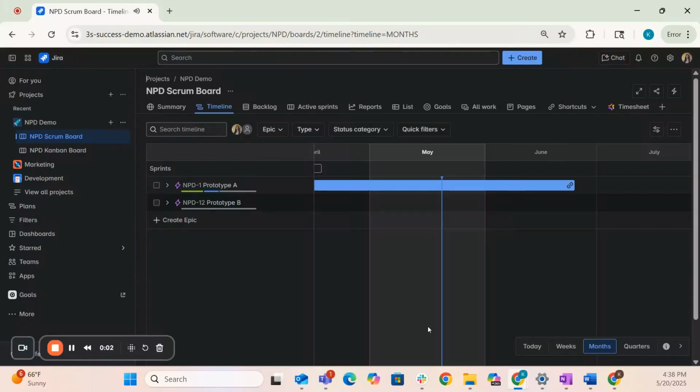In this video, I'm just going to recap the differences between timelines and plans within Jira, especially now since it's so easily confused within their new user interface and navigation. So here you can see when you first log into Jira, if you go and access your project, in this example I'm in the NPD demo project, I'm under the Scrum board, and here you can see that there is a timeline here.